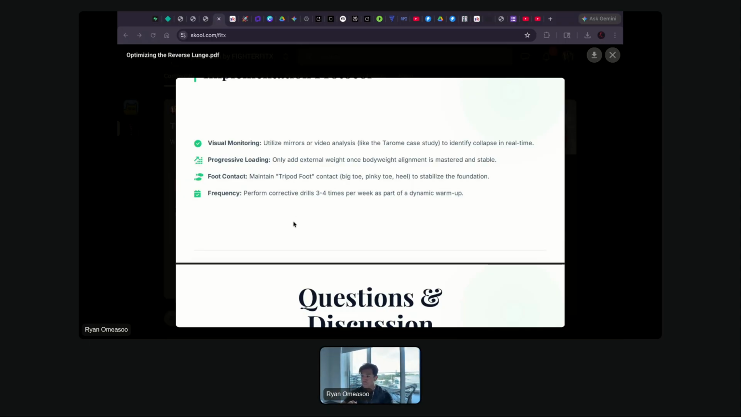So frequency. Perform corrective drills 3 to 4 times per week as part of a dynamic warm up. So a dynamic warm up, doing the hip CARs, doing your lateral swings for your legs, doing your shoulder CARs, controlled articular rotations.